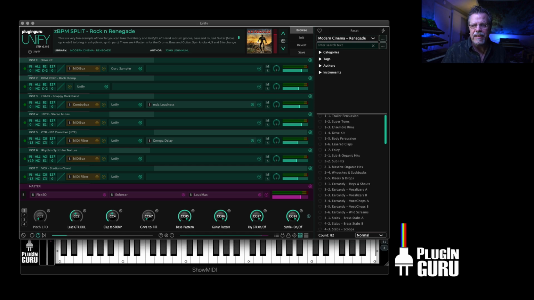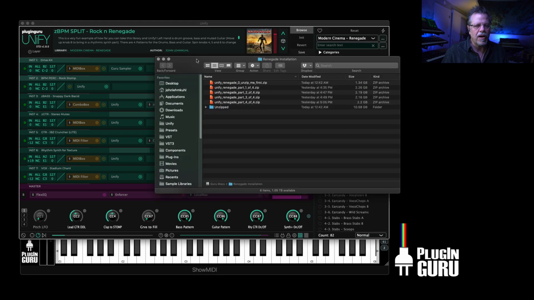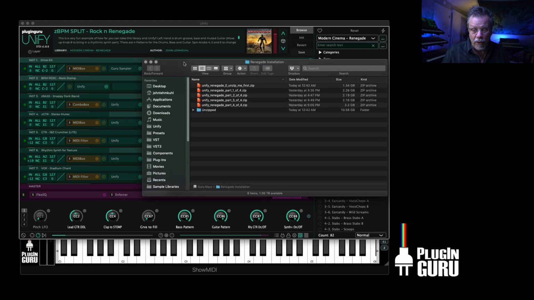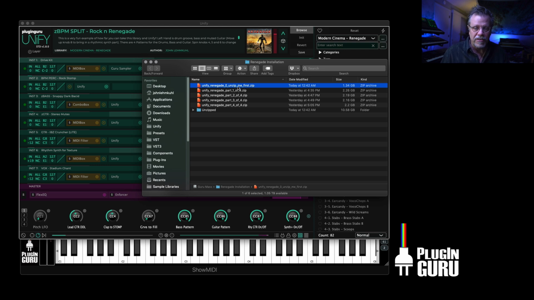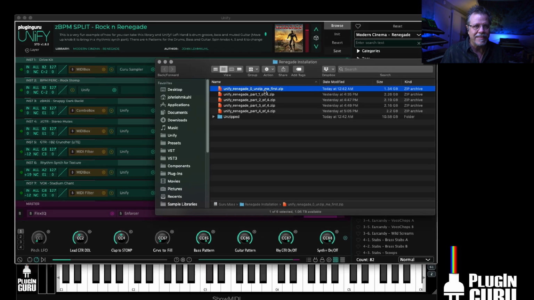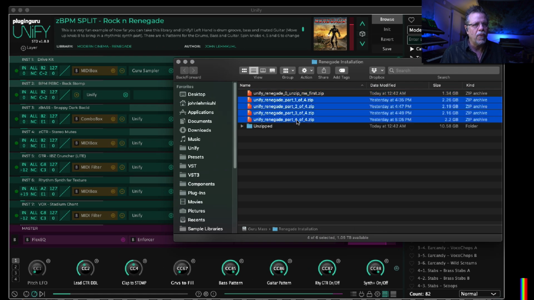Now, before I get into showing you the library, let me talk really quickly about installation, because this is 12 gigabytes. It's very large, and it requires 4 separate files that you will download. Actually, 5, because the first is a file that you can download and unzip that's called README First, that has installation instructions. It has the wave library inside of it. And then 1 through 4 are 4 files for Unify.